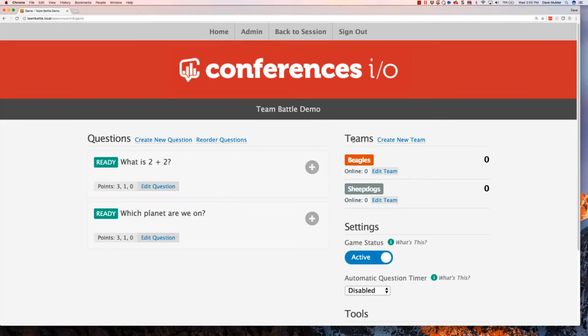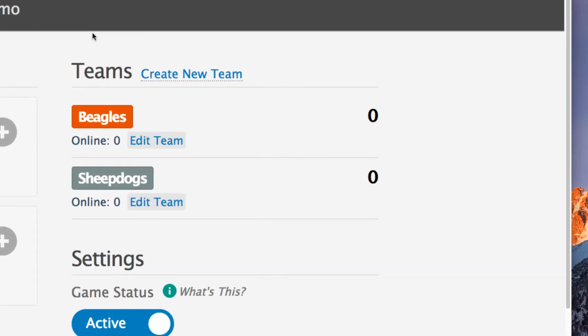I'm going to click on it and you can see I've already created teams and questions. Yours will probably look blank if you haven't used Team Battle before. Team Battle works by combining groups of attendees into teams, and then they answer questions. So you want to create questions and teams ahead of time.